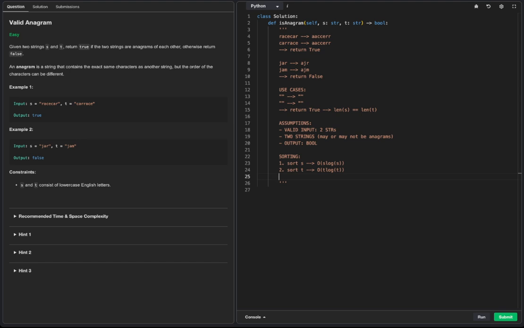And then what would we do? Third, we would simply compare both strings, which would yield true or false. So given this, we know that we are dealing with O of s log s and t log t. So the time complexity for this would be s log s plus t log t.